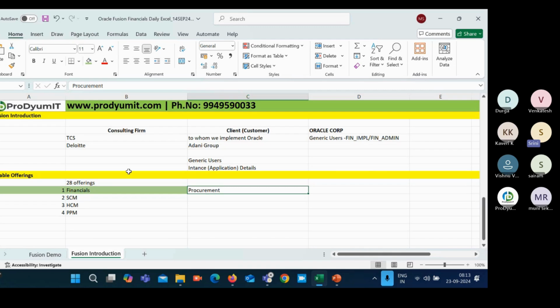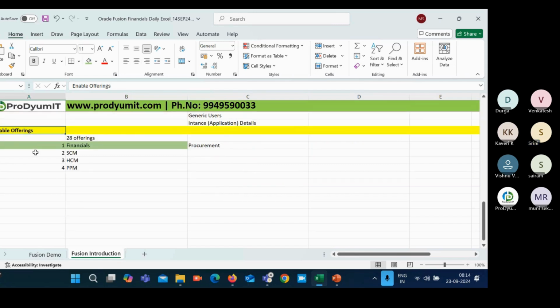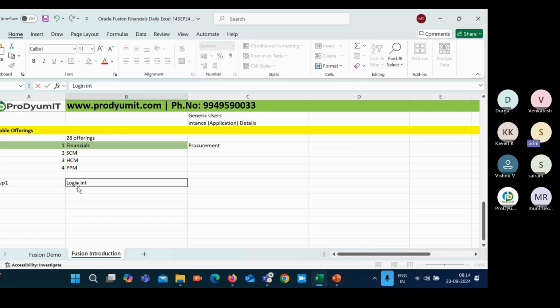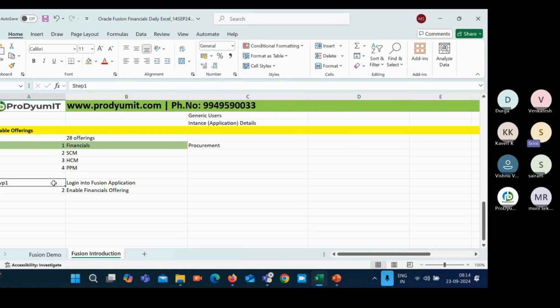Fine. So as a first step, we have received the credentials from our client. As a first step, we have to enable the offering. So we have to perform two steps. Step one, log into the Fusion application. Next, enable the financials offering. These are the two steps we have to do.